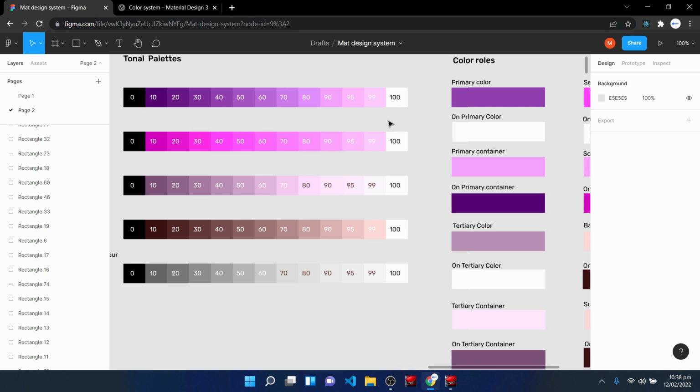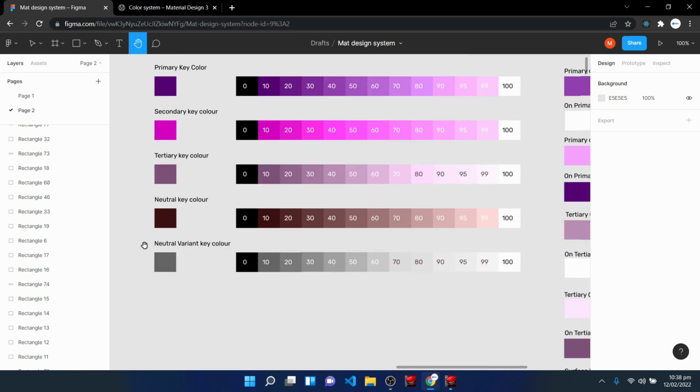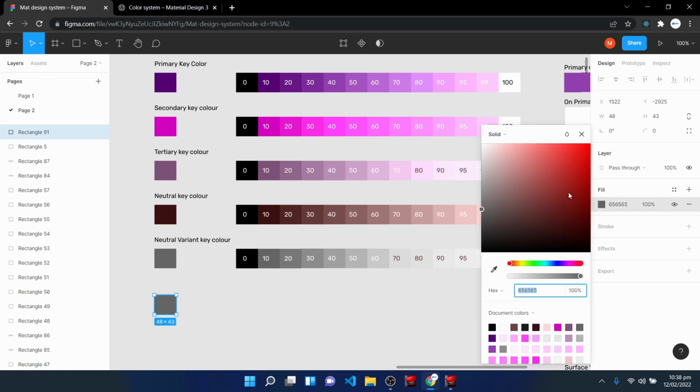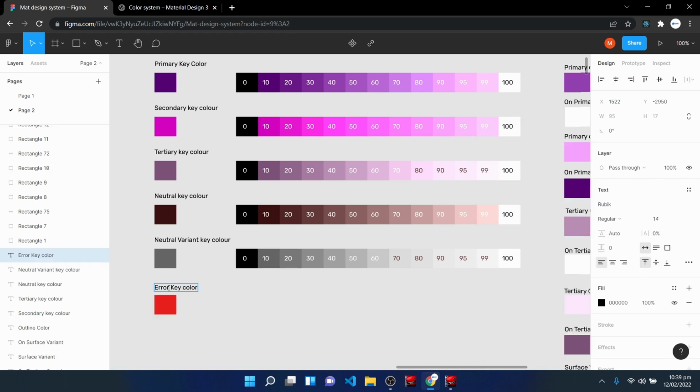Now, this is how to create an error color. It's the same process. All you have to do is create an error key color first. So I would come here and create an error key color, and error colors are always red. So I would pick a shade of red. After you have chosen an error key color, the next thing is to generate a tonal palette for the error key color. Remember, this also has to be a tonal palette with 13 color tones.